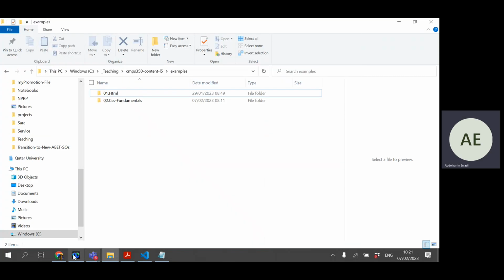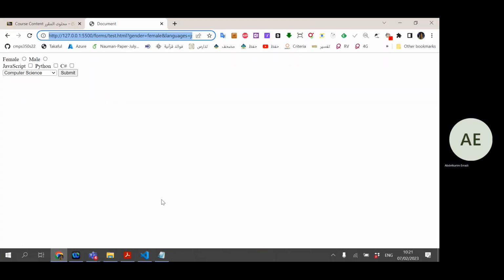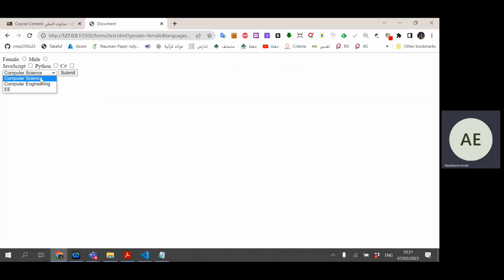So if I come back to my browser, you can see here these are the options available to me. When I select computer science and submit, you can see program equals CS. So the value associated with the option is the one that gets submitted to the server when you submit the form. So those are, again, mutually exclusive. You can choose one of them.